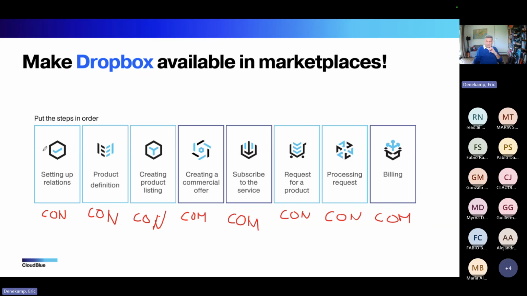But now let's look at which entity is responsible. Setting up relationship. It starts with the distributor and it goes to the vendor, right? That's a key thing. The product definition is only done by the vendor. Then we create a product listing. Done by the vendor, sent to the distributor. This is distributor. Anything commerce is always distributor. So I can now at least fill in these.